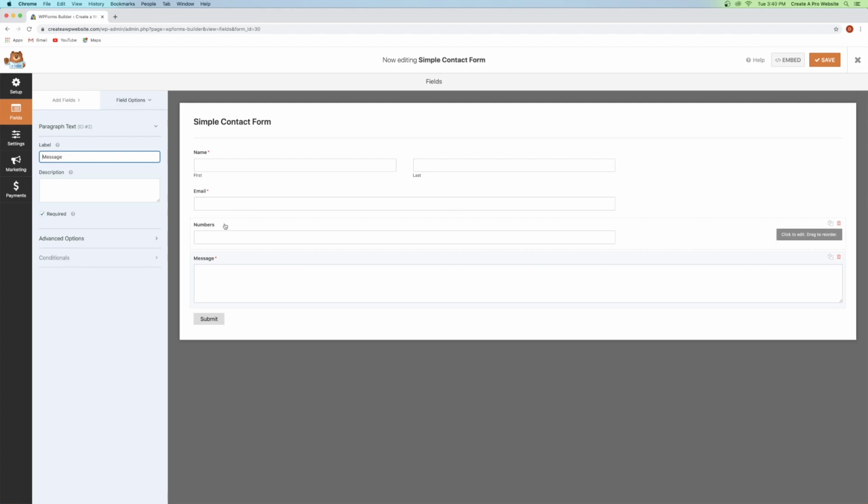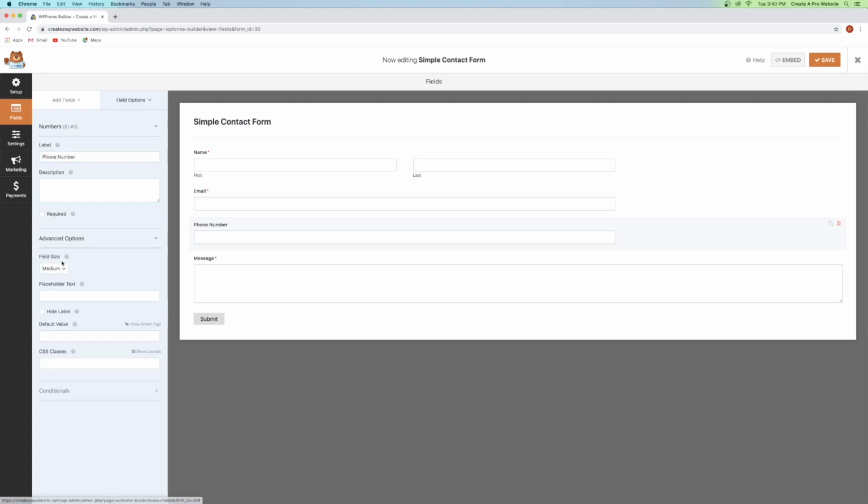So what we're going to do is first go over to numbers. And we'll change the label to something like phone number. Just like that. And we're going to go to advanced options. And then just go over to field size and change that to large. And now that field goes all the way from the left to the right side.